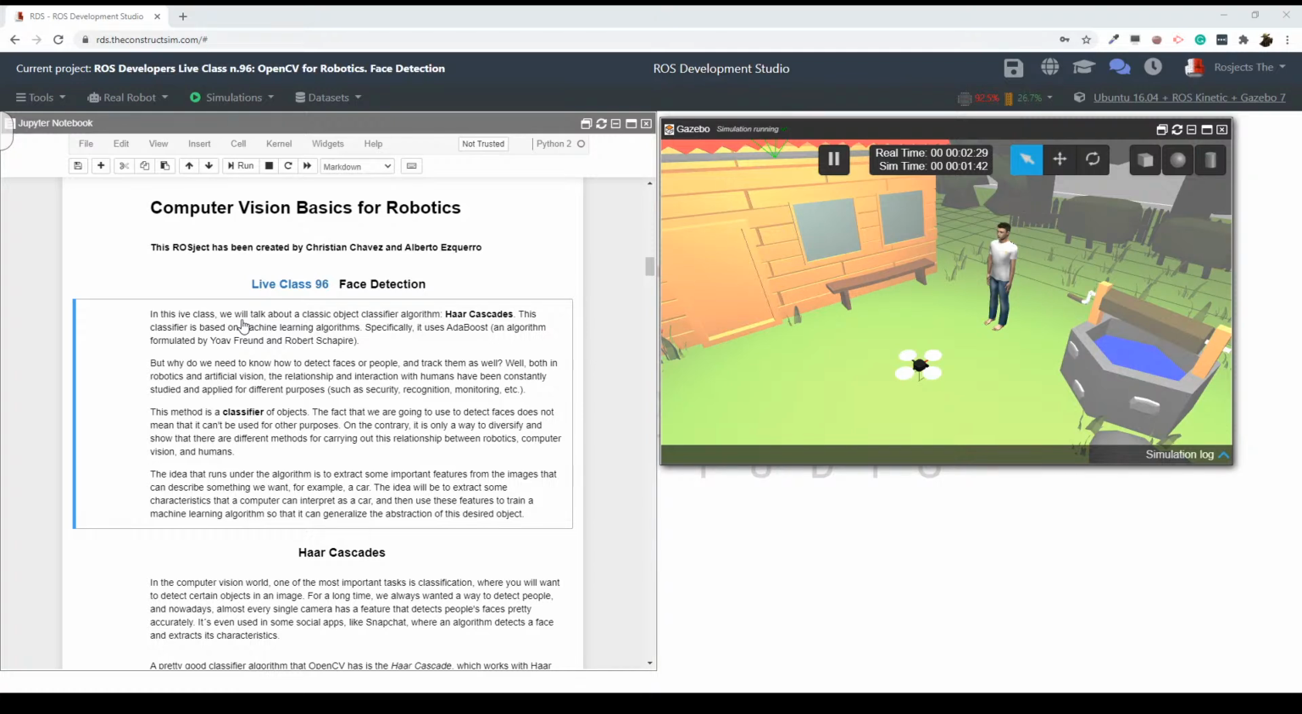Matthews Chediak asks, why don't you guys make the tutorial using real Linux OS instead of web-based ROS? That is a super good question. So why we are doing it in this platform, which is called ROSDS, which is web-based? Well, because this way, anybody who wants can reproduce exactly the same as I am doing.